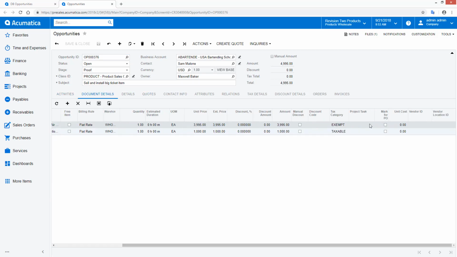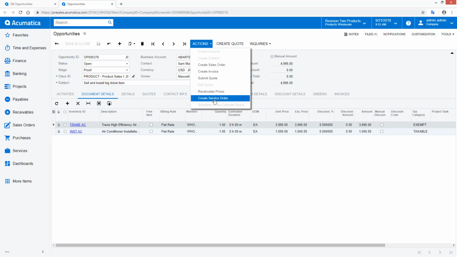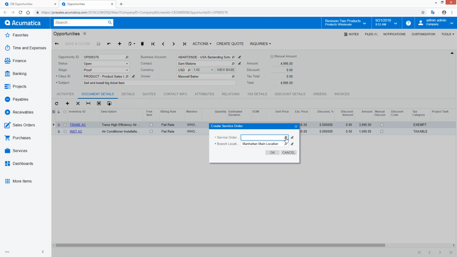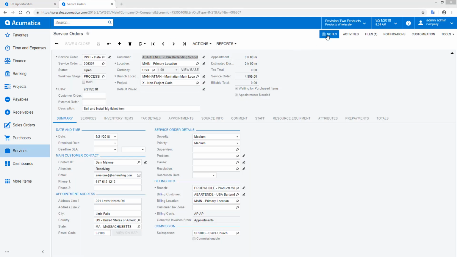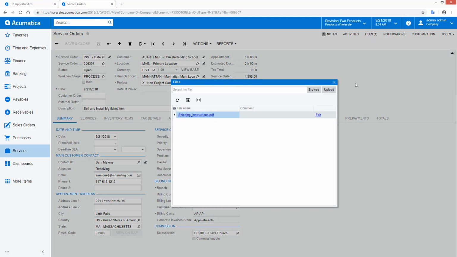On the opportunity, salespeople can enter custom items and mark them for purchase. If knowledgeable, sales can enter a vendor and an expected purchase price for the item on the quote. When the customer accepts the quote, the opportunity can be converted to a service order directly from the action menu. If the salesperson has added notes and attachments, they are copied to the service order so the technician can reference information that was gathered during the sales process. In addition, all services and inventory items are copied.